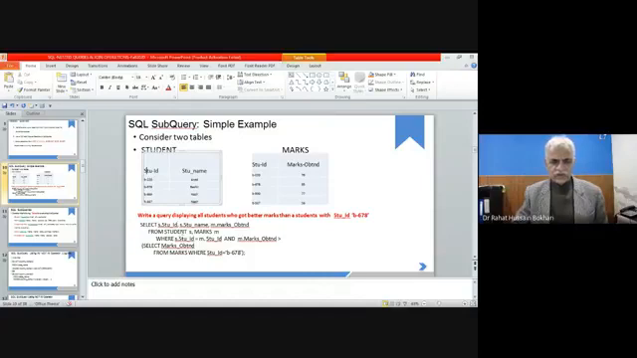So from student and marks, these column values should be obtained from both of the tables. It means we are using multiple tables in a single query. Then the where condition. The condition is that the student ID of the student table is equal to the student ID of the marks table. Furthermore, we are saying that the marks obtained from the marks table should be greater than: select marks obtained from marks where student ID is this one.